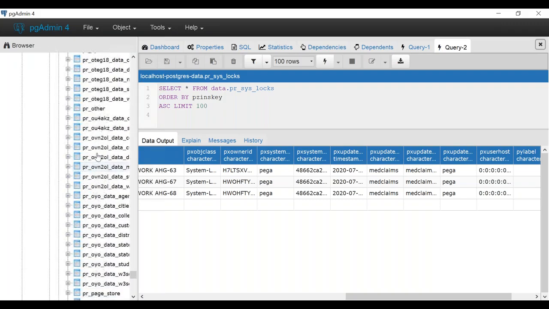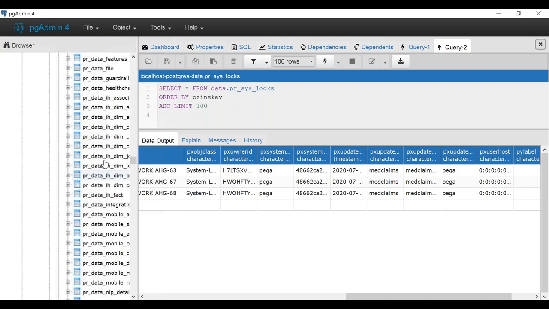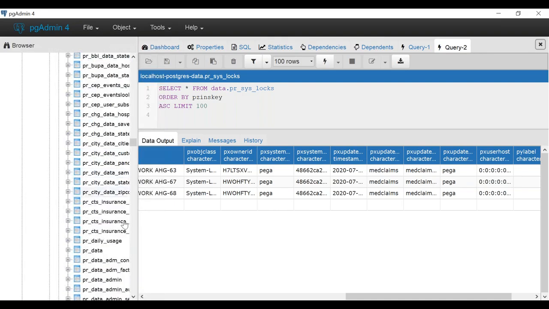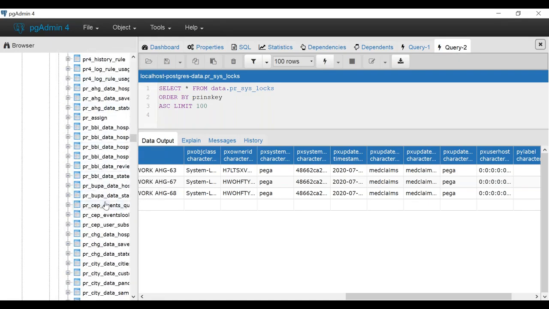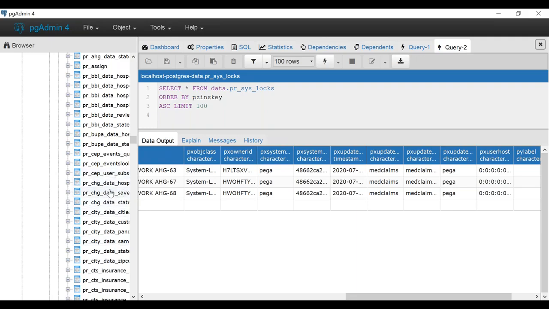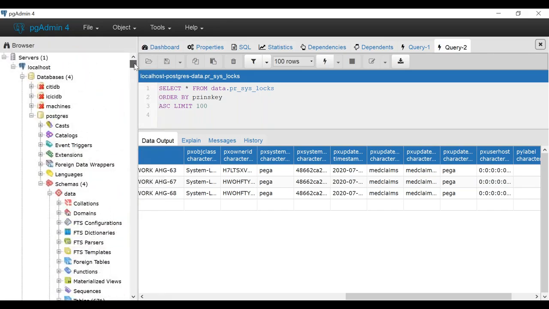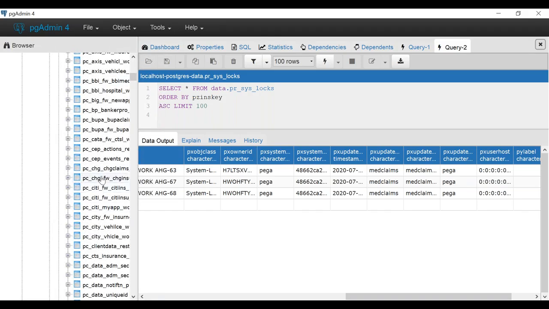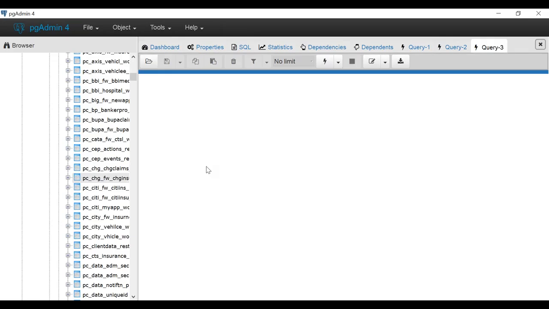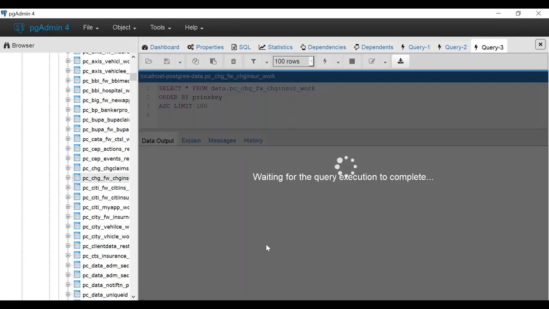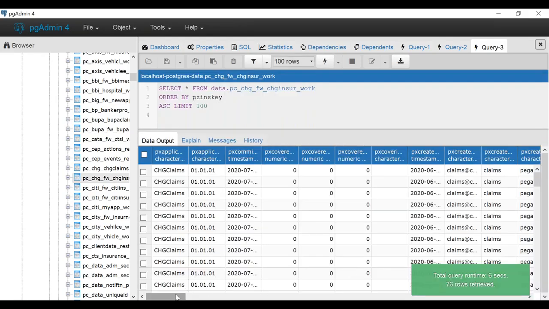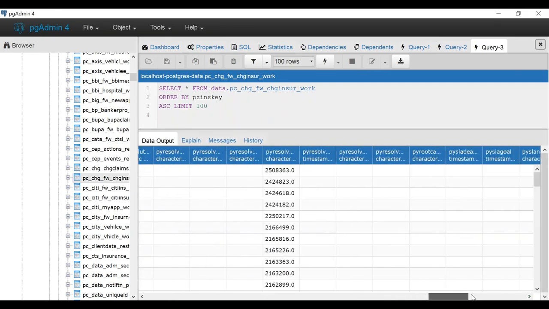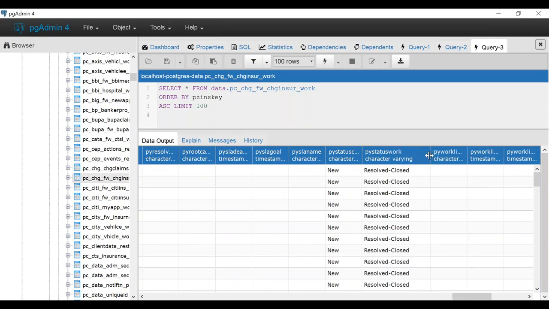Open this clipboard, sorry, database. I think I'm not seeing the correct schema. Data only, no? My expectation here is that I should be getting all the records with resolved closed instead of resolved CHG, which we were seeing yesterday. So it has to be updated in the PY status work column, right?